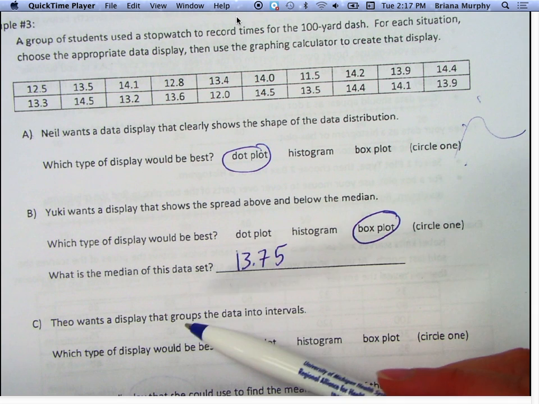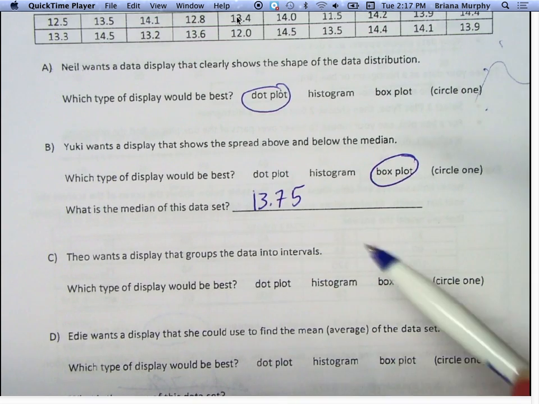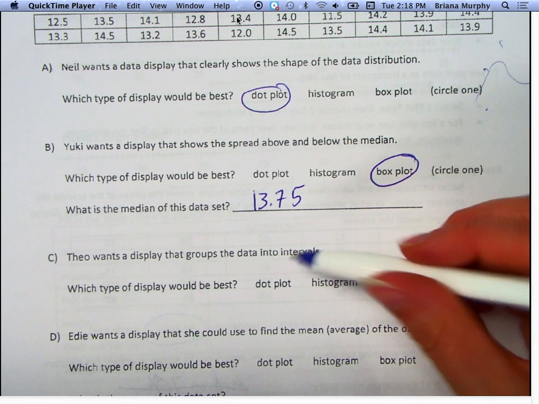Theo wants to display the group's data into intervals. What type of display would be best? Dot, histogram, or box? Histogram does it into intervals.